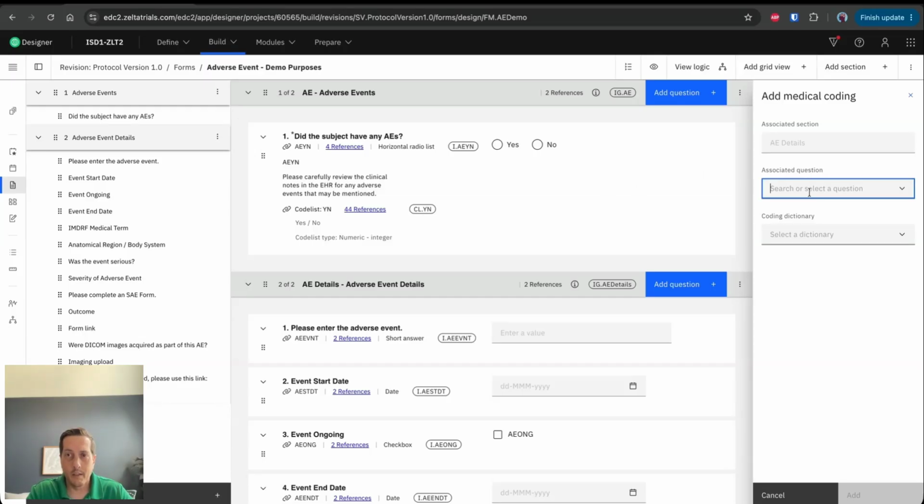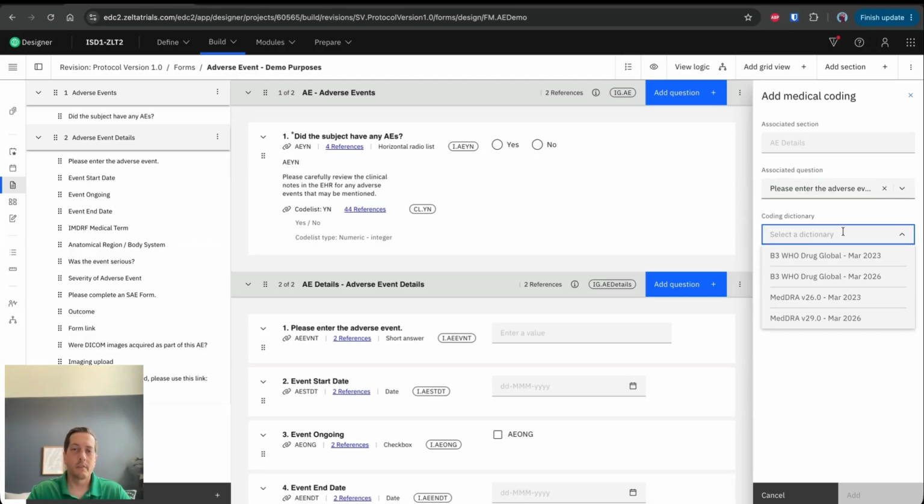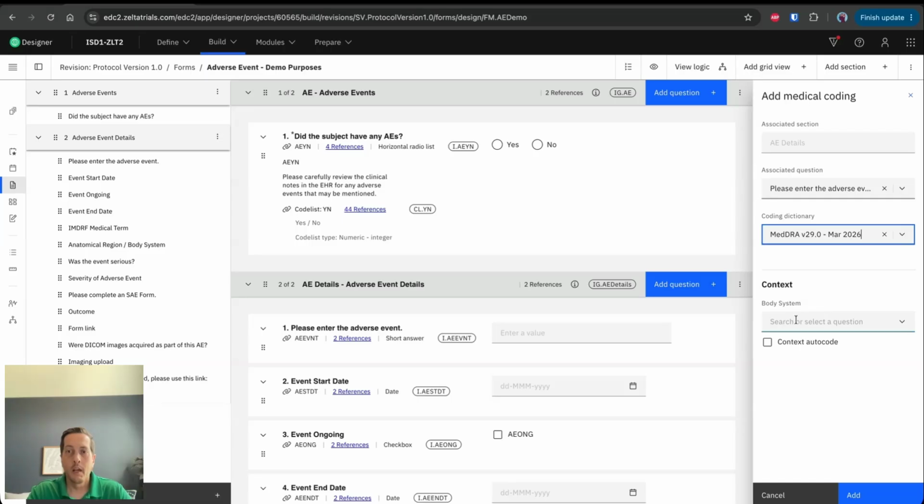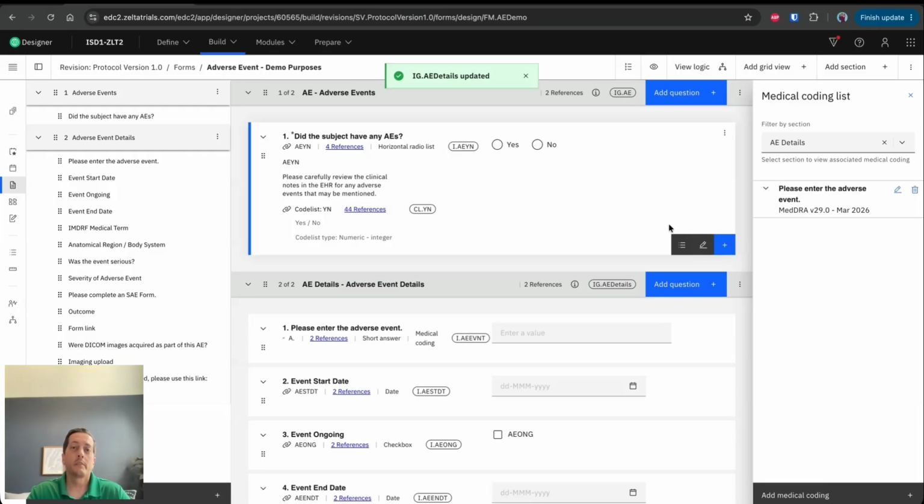So here I select what question I am going to code. In this case, it's the adverse event terminology, and then the corresponding dictionary. You can see I have a couple options, but obviously would have more if I had the licenses available. I'm going to select the latest in this case as we start up this study. And then I can indicate whether there is a body system and if I want to use that body system for auto-coding rules. And then I'm done. I click Add. And now I've configured my study to be able to perform medical coding.